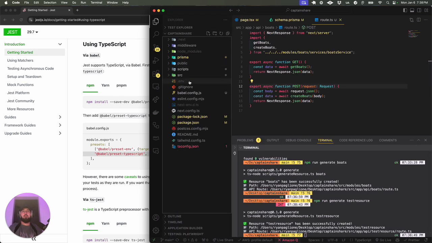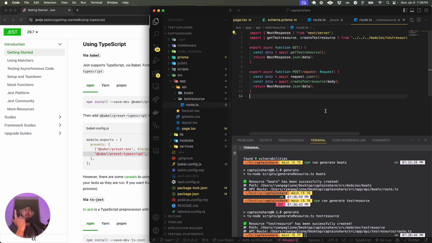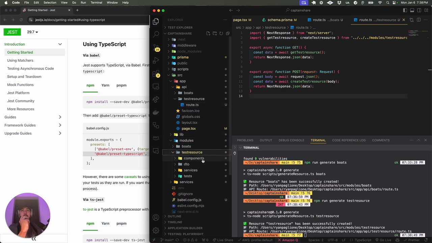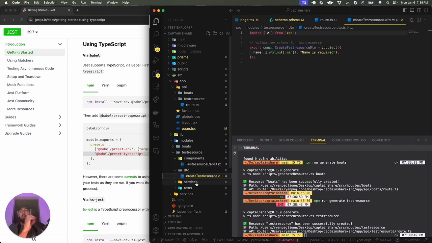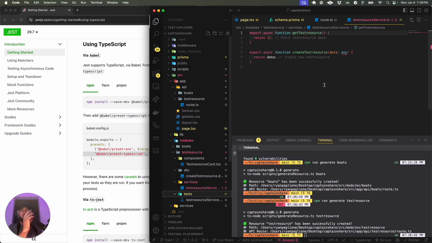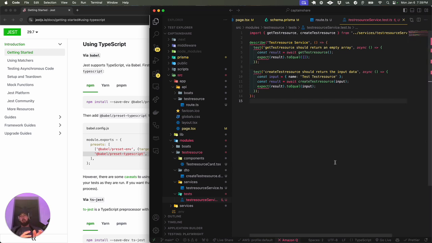Let's see. So it should generate an API route, which it does. It's connected to the right place. Should generate a module. So I got my components over there. Anything that's just specific to those very specific things. This might actually work better than I'm thinking for Next.js because this is front end stuff too. So I could just have components dedicated to resources.